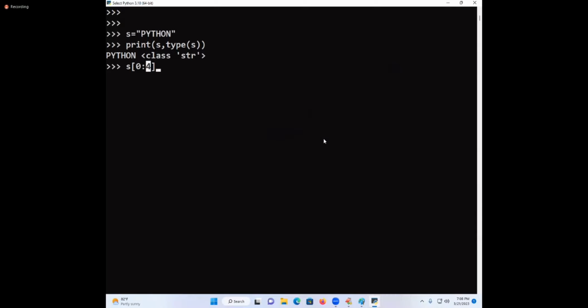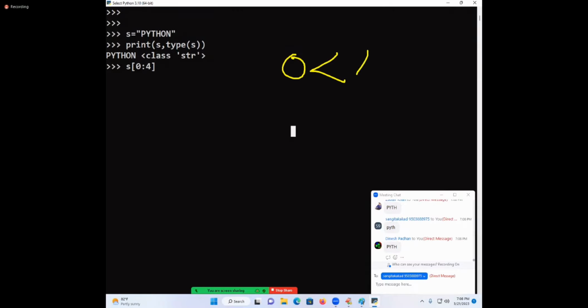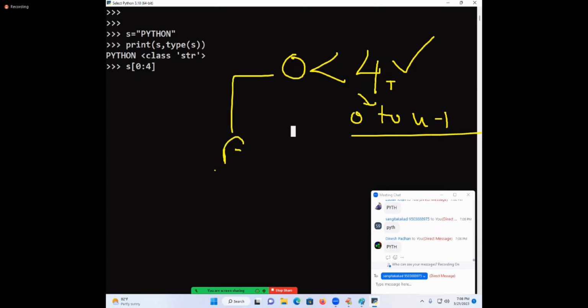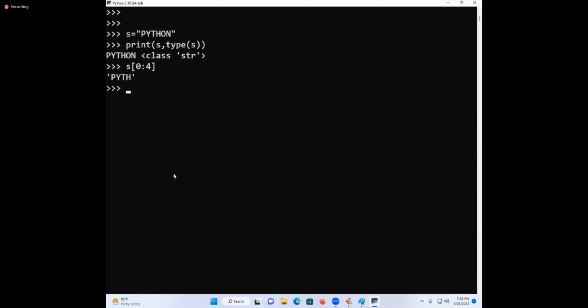PYTH. Right? Provided the begin value, whatever is there, must be less than what? 4. If it is true, then only this will come. If it is false, for example, no output will come. That is nothing but a space is the output, that is nothing but a single quote is the output. Let us see the answer now. What is the answer?